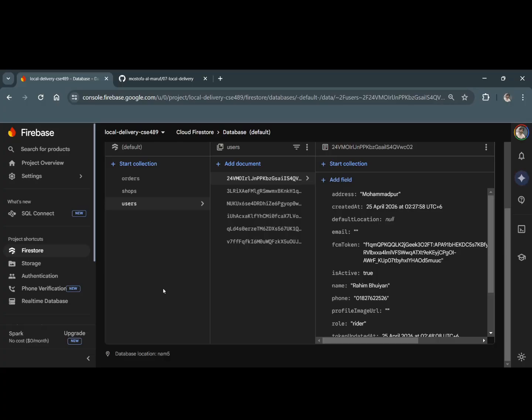Now let's look at the backend powering this UI. I chose Cloud Firestore, a NoSQL database, because my app requires high frequency, real-time synchronization across multiple devices. My database is structured around three core collections: users, shops, and orders.